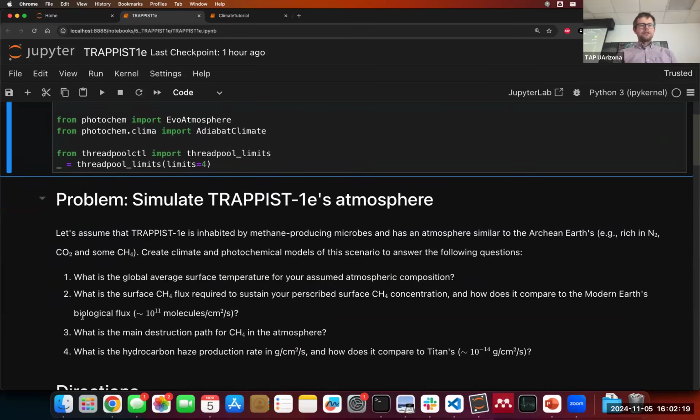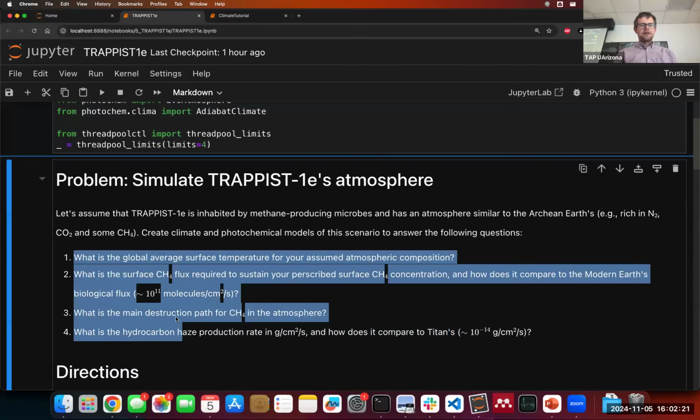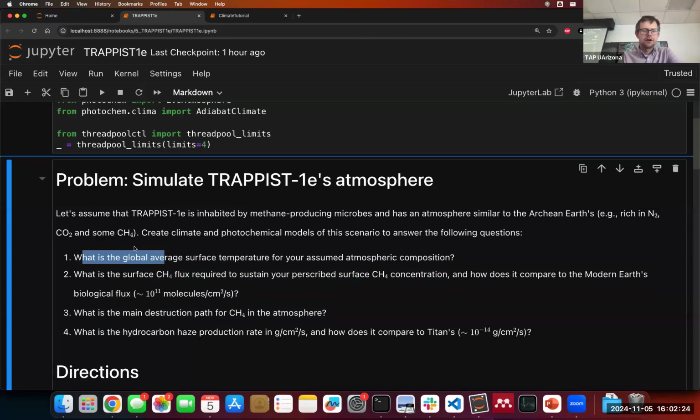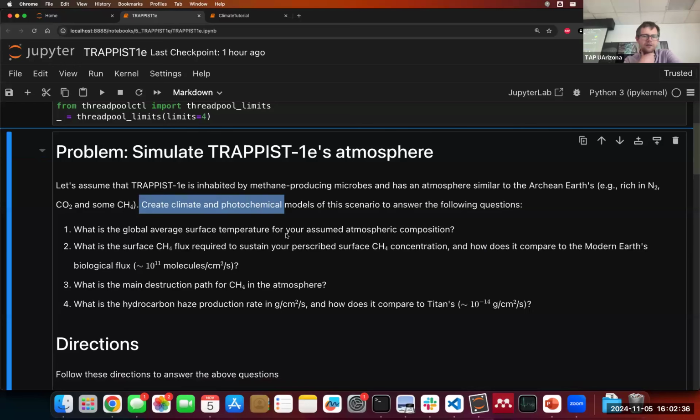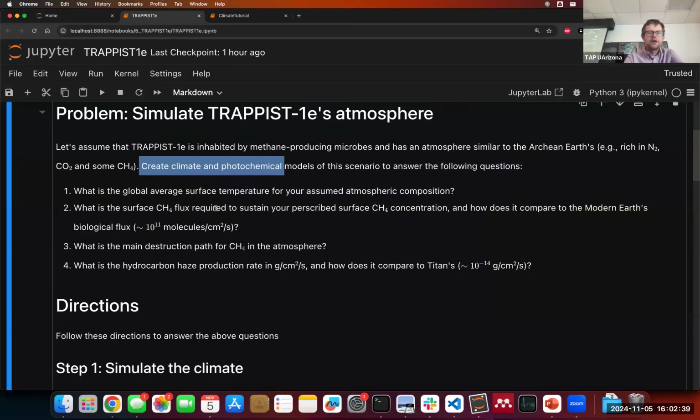The 4 questions that we're going to try and tackle: first, we're going to assume TRAPPIST-1e is inhabited by methane-producing microbes and has an atmosphere similar to the Earth's 3 billion years ago. So it's mostly got nitrogen, CO2, and methane. The goal is to create photochemical and climate models of the scenario and answer these questions.